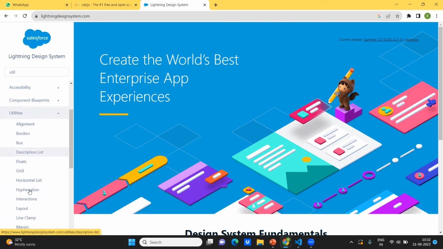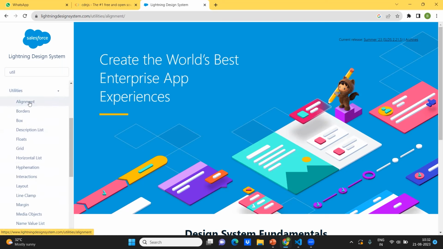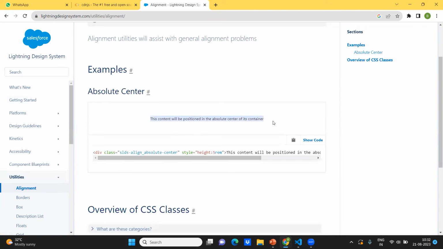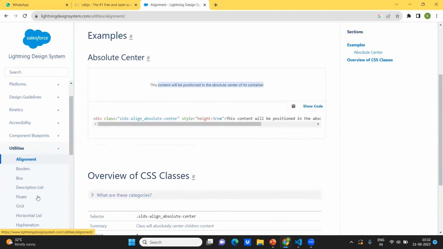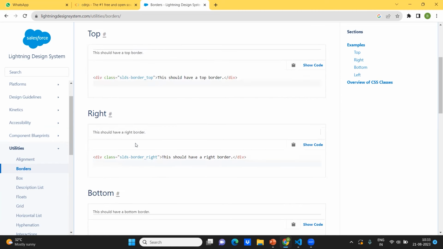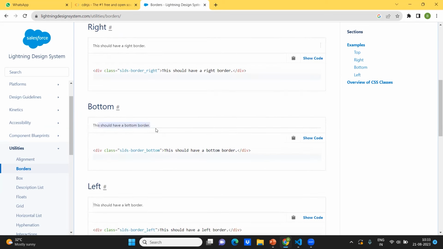So let's come back here with these alignments or borders. For example, see, if you want to make your content like this, this is the code for this class. This is something called a class selector, which we have discussed, right? By using this class, we can directly use this format. For example, the borders. If you want to make your content like that, the border will be top, so you have to use this class. For example, if you want a border on the right side, like this.